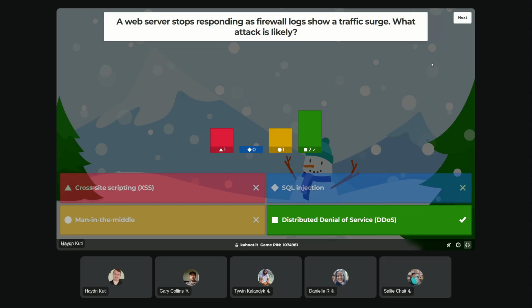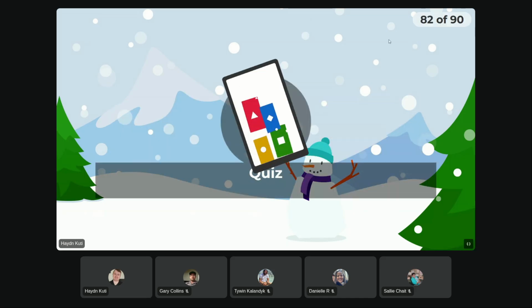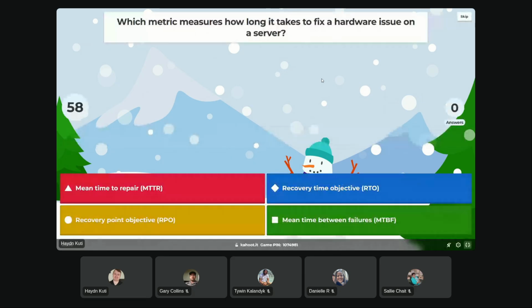So guys, just remember a web server being offline like this is usually a DDoS. Which metric measures how long it takes to fix a hardware issue on a server? Mean time to repair, recovery time objective, recovery point objective, mean time between failures.